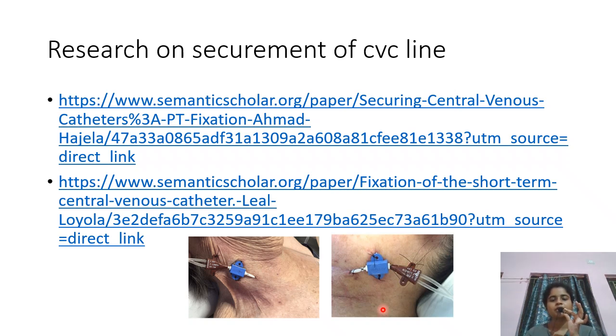Whereas this is another method, called the wing fixation method, and this is the shoelace fixation method. Here you see the suturing is done at the insertion part, then from here the suture is taken and secured to the skin in this securement device, and after that again suturing is done in this winged part as well. In this paper it was concluded that the shoelace fixation method is better as compared to the winged fixation method, because there are fewer chances of dislodgement. So this is better as compared to this.